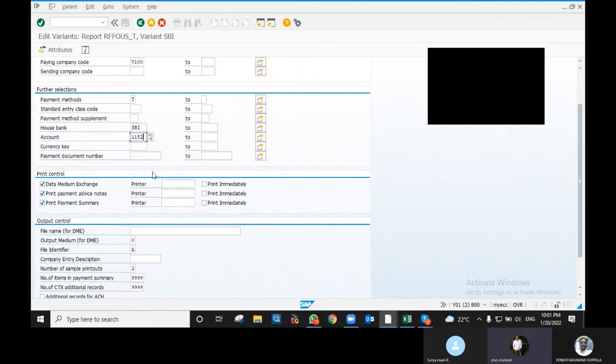In the printer, you have to update LP01. Which one? The printer. LP01 is the printer parameter. Give LP01 for all three columns. One minute.